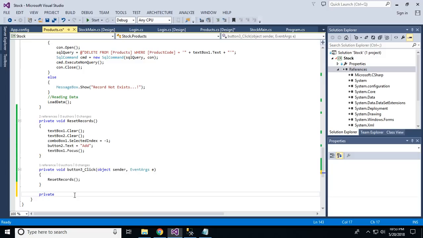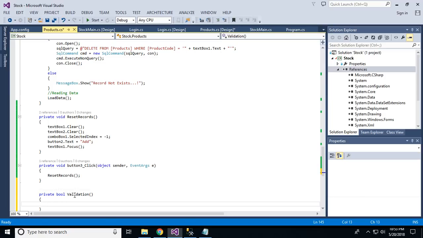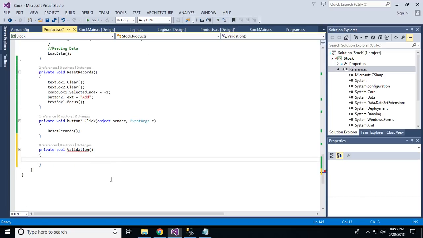So, private bool validation. Validation is a must, you always have to use validation. It will return only true or false, that's it. If the record is valid, then it will return true, otherwise false.